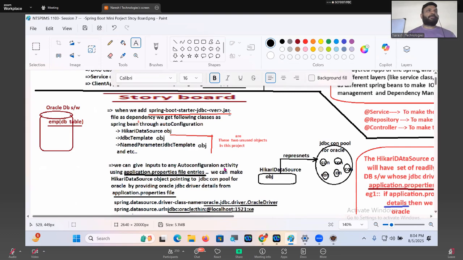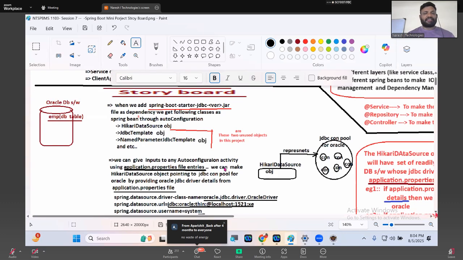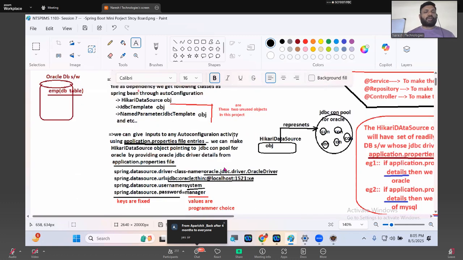When we add the Spring Boot starter jar, you will get the following classes as Spring Beans, guys. Yesterday we proved it. We can give inputs to any auto-configuration activity from application.properties, guys. And we can make a Hikari DataSource object point to a connection object of a certain database software by writing JDBC driver details in application.properties. Yesterday we proved all these things practically.